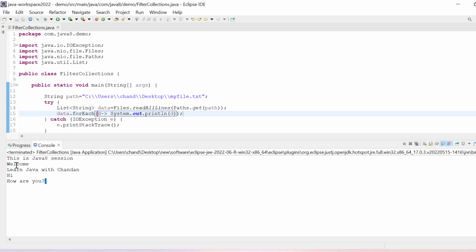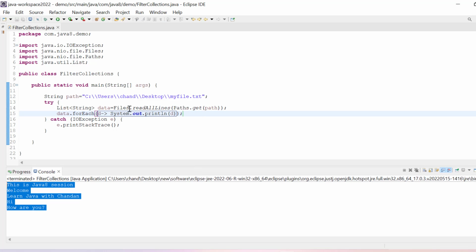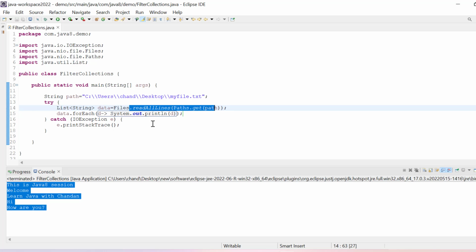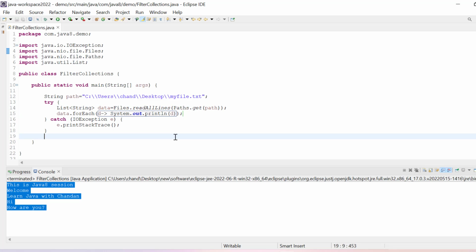You can see we get all the data from the file, and to read a file line by line we can use Files dot readAllLines, and then we have to pass here Paths dot get, and these things are available in Java 8, so you can use this for your file reading purpose.